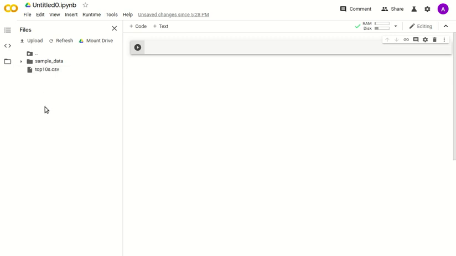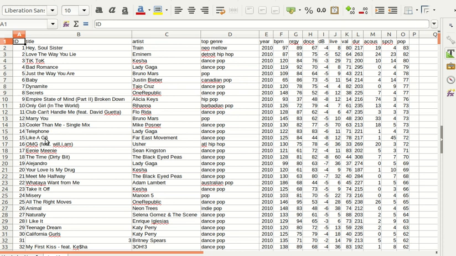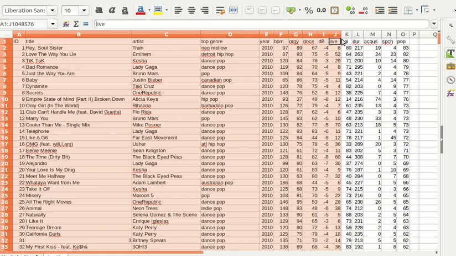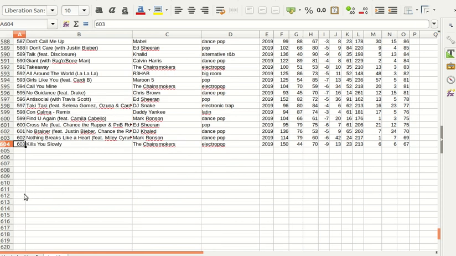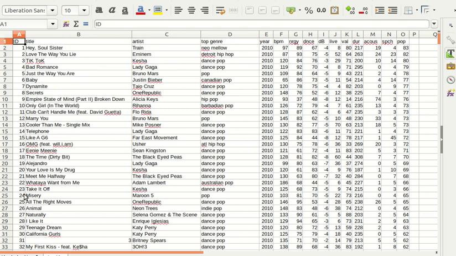But first I want to take a quick look at the spreadsheet format of this data set, so we can have a general idea of what the data is about. So we got the data set here. So basically it has top 10 songs by year, and it's got some other measurements like beats per minute, energy, dance, liveliness, dBs. So it's got 15 columns and about 603 rows. Okay, so now we have a general idea on how to work with this data set.